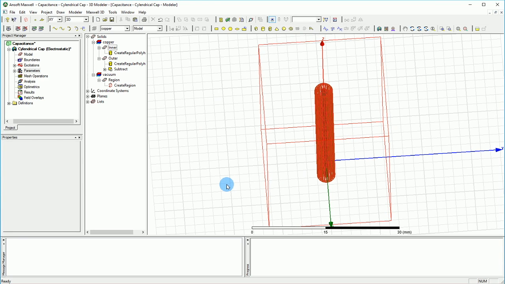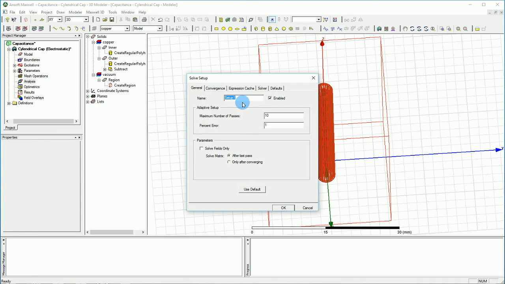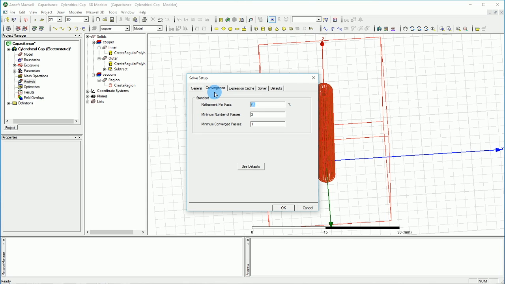And last but not least is how to set up the analysis. First of all, the number of passes and the error percentage are almost okay, but one thing you want to change is that it's not a bad idea to make this error percentage a bit higher, because it takes a long time to calculate this. You can also make the refinement more aggressive, and instead of 30% you can put 50%, so you can get the result faster.